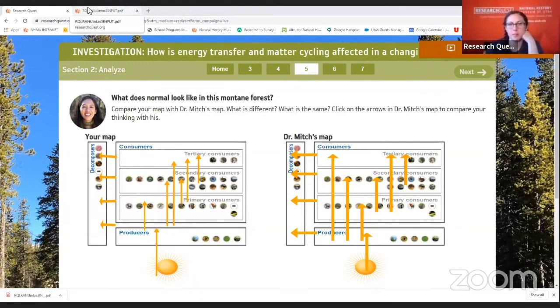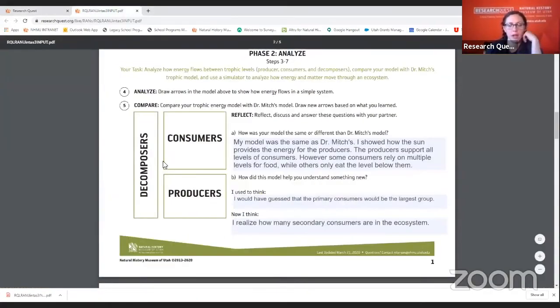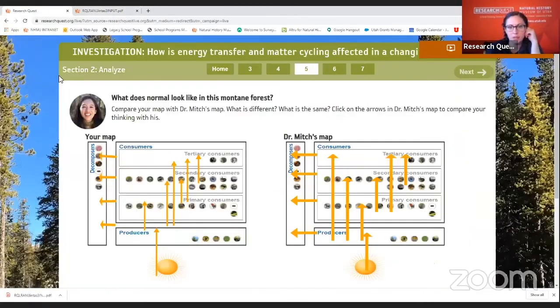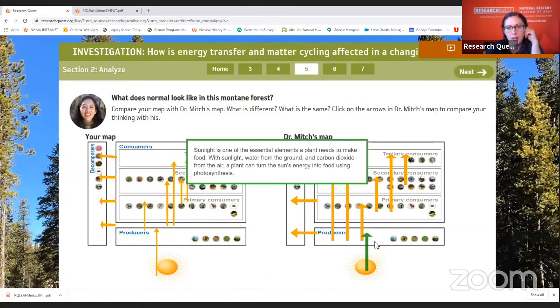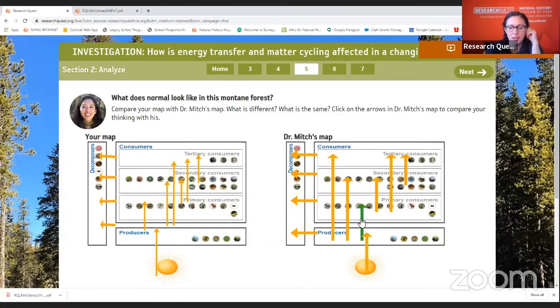I went ahead and filled out my research assistant notebook. I noticed that my model was very similar to Dr. Mitch's model. I noticed how the sunlight supports the producers. So when I click on that arrow, it says right here, sunlight is one of the essential elements a plant needs to make food. With sunlight, water from the ground, and carbon dioxide from the air, a plant can turn the sun's energy into food using photosynthesis.